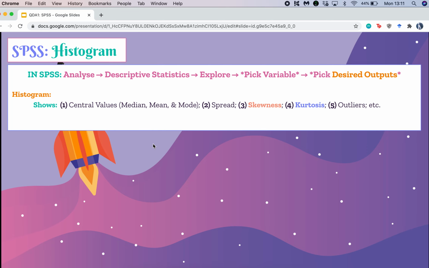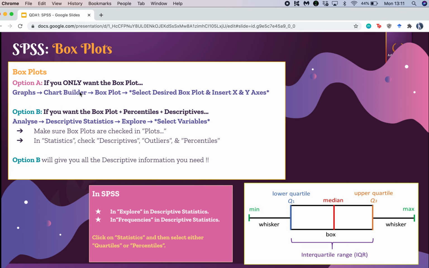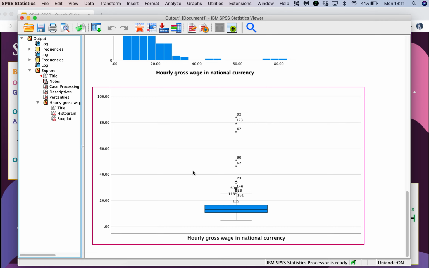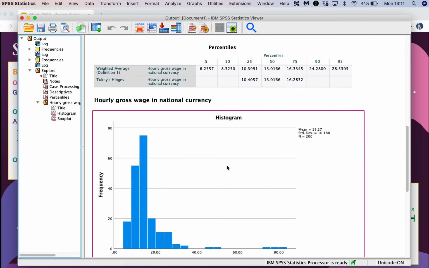So we have our histogram, and then again, a note on box plots. So there are a few options, like we just saw. One of the options to get a box plot in SPSS is by doing the exact same thing that we just did. So we went to Analyze, Descriptive Statistics, Explore, and then we selected the variable that we wanted the box plot for, which is exactly what we did right here. We got the box plot and the histogram. We got everything we wanted in one place.